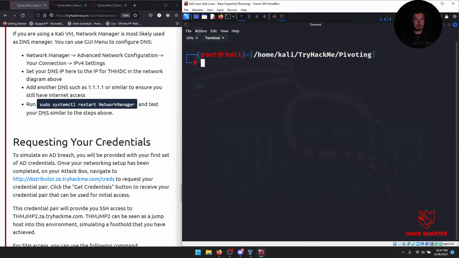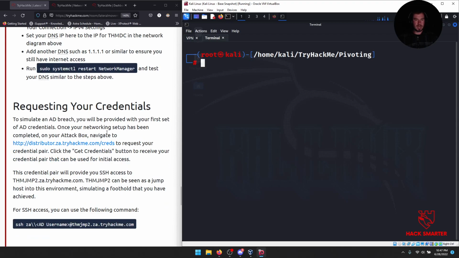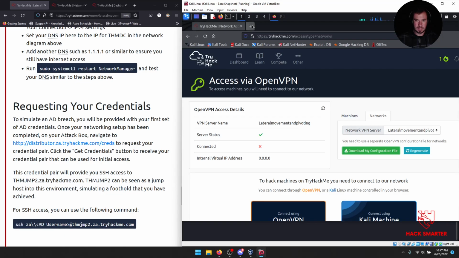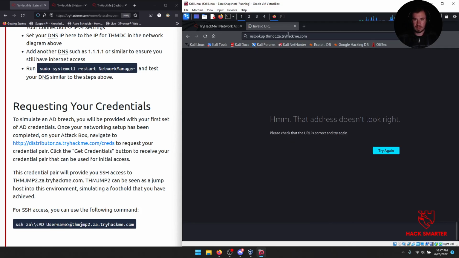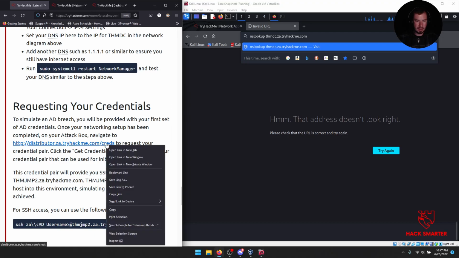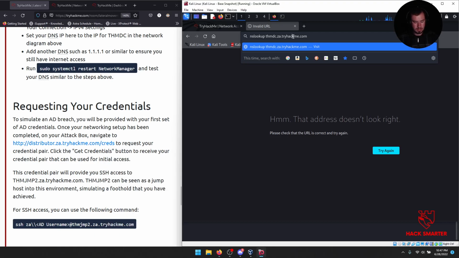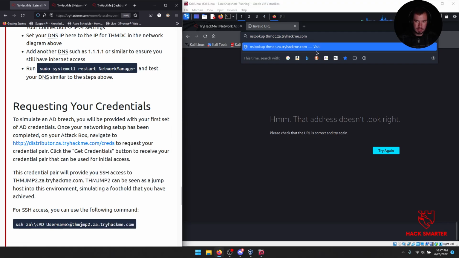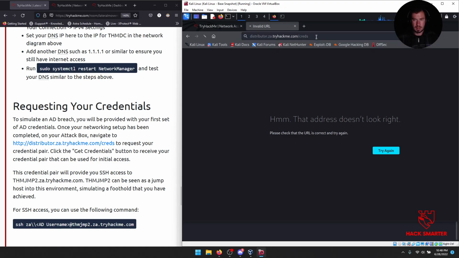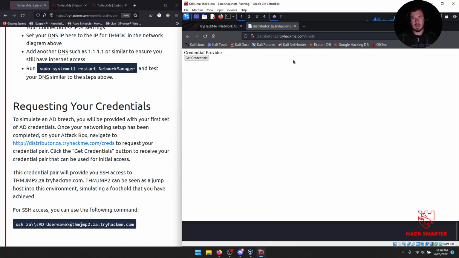To simulate an AD breach, you'll be provided with your first set of AD credentials. Once your networking setup has been completed on your attack box, navigate to there to get our credential pair. So let's go ahead and do that. The reason for that is, of course, this is simulating after you got that initial low-level AD user. Oh, apparently it didn't copy. Let's try that again. Okay. How about copy link? There we go. So this is like we had a successful phishing email compromise, so we got some low-level creds.